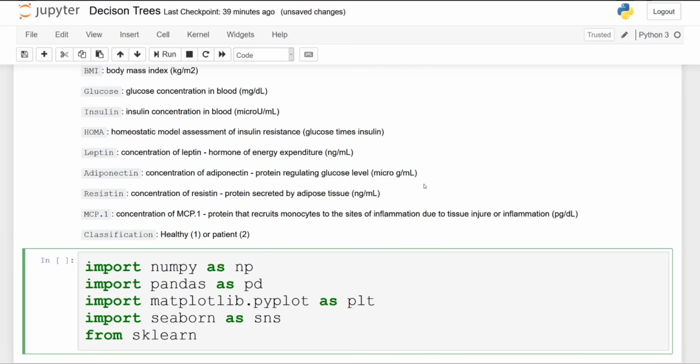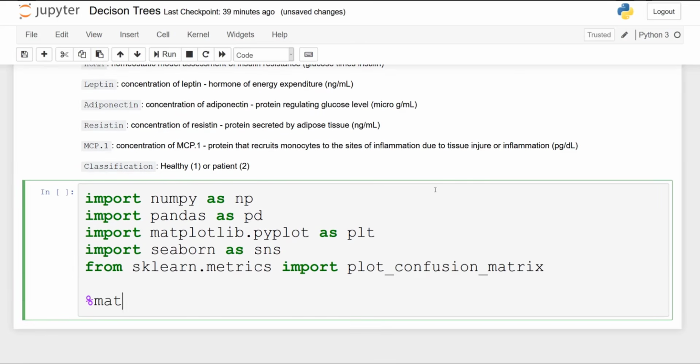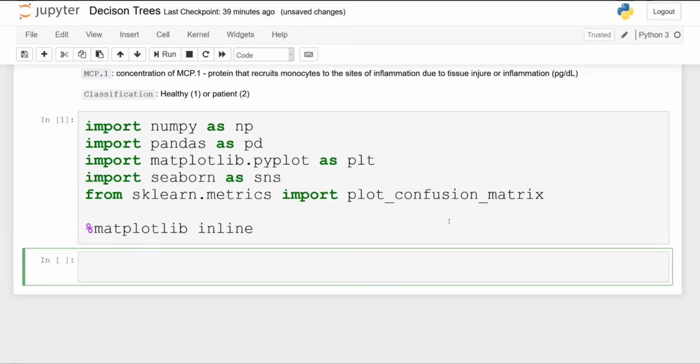And today we are going to use the function plot confusion matrix as well. This is going to be useful to evaluate our decision trees later on. Finally, you use some Jupyter magic to display your plots in the notebook. So now let's read our data set.